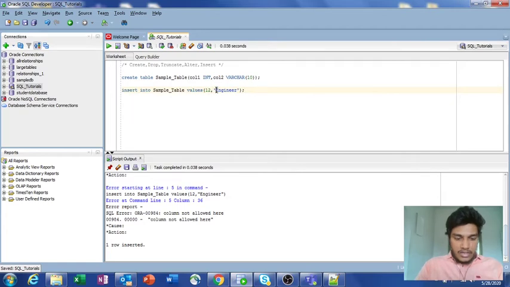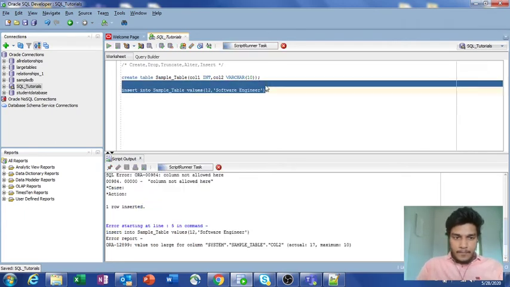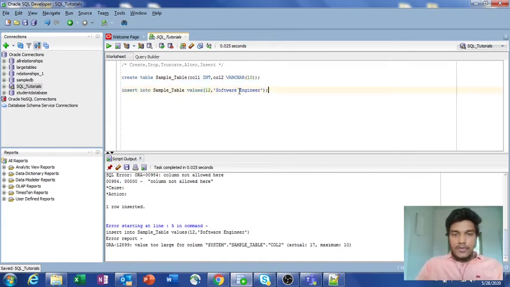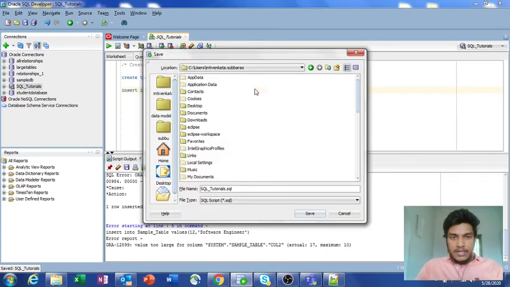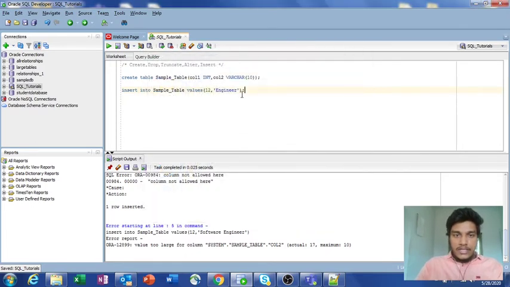Suppose I wrote here software developer, not software engineer, then let us see what the error is. If you observe, here the sample.table.call2 actually is 17 characters, but the maximum characters allowed is only 10 characters. That is the error it will show if you write software developer, but we already inserted engineer in the table. Sorry, I am just entering it.